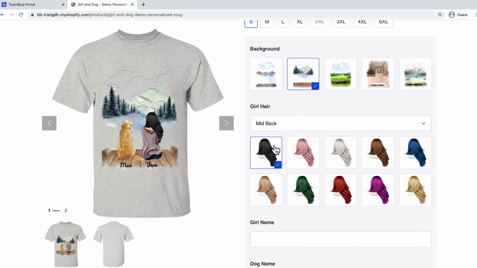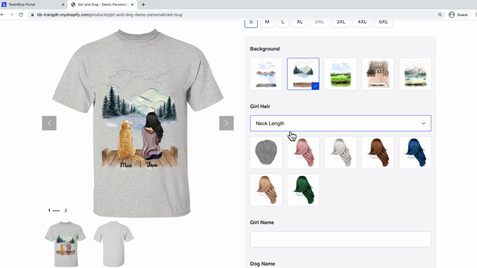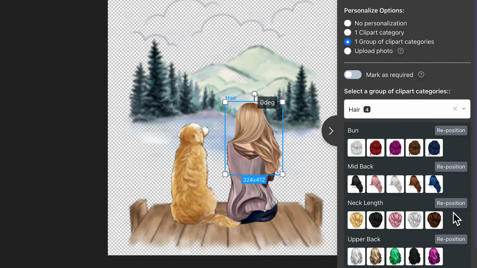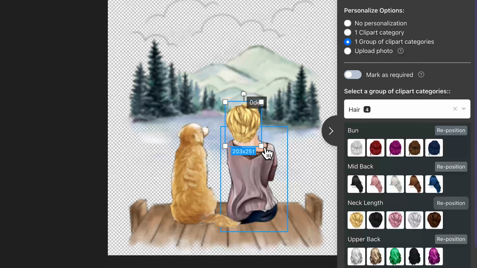One thing we should notice, it's the position of the alternative clip arts. Sometimes, a clip art that customer selects may replace the original layer in an inappropriate position or size, like this neck-length clip art. It's too big compared to the body, because an alternative clip art will be scaled to fit the size of the original layer. To readjust, we need to click on the Reposition button right here, to edit the size and the position of each clip art category. Make sure they fit in a suitable size.